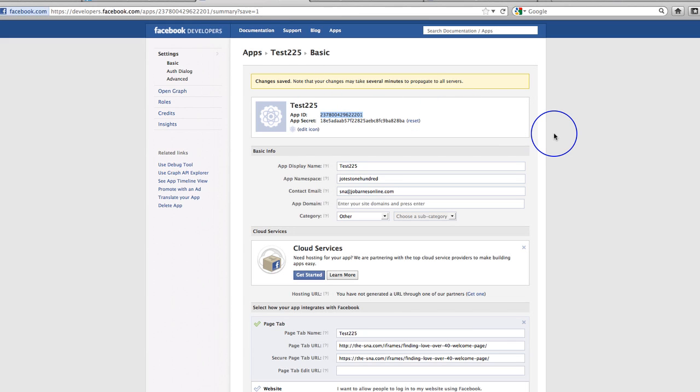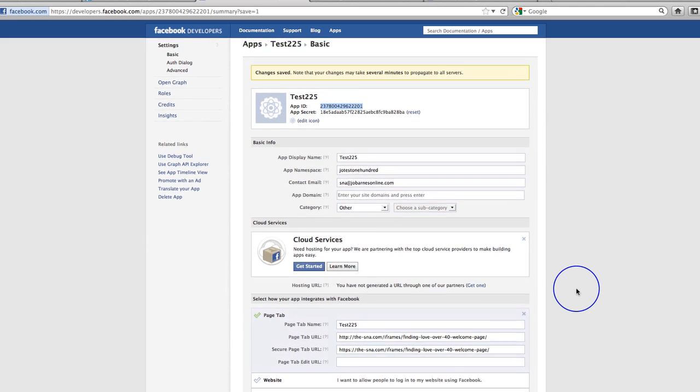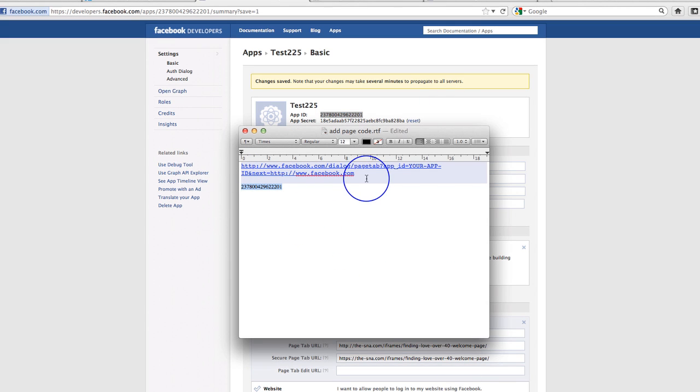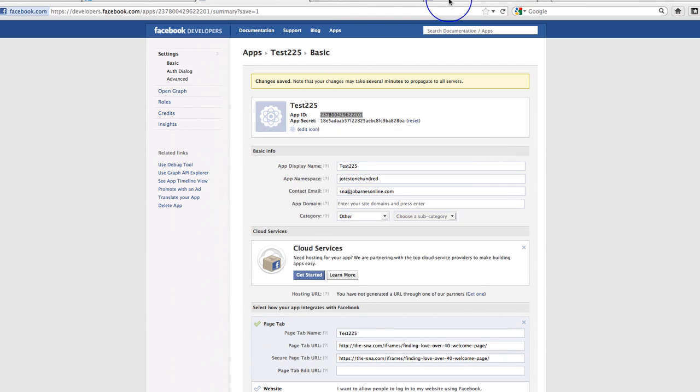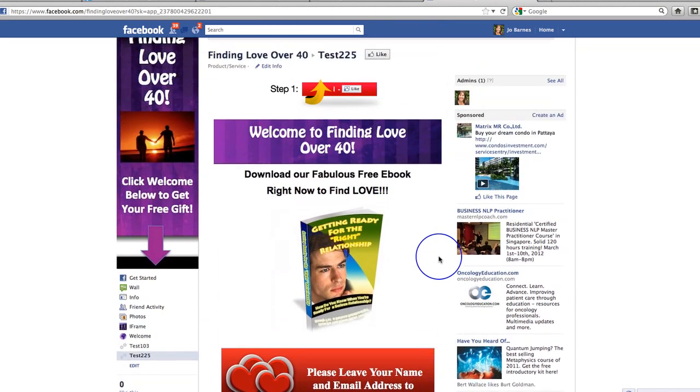So just back to this page here, you just simply put in all the information as you would any normal application, grab the app ID, place the URL that I'm going to put underneath this video into your browser address bar, add in the ID where it says your app ID. You just hover over that and replace that with the actual app ID. Click return, follow the on-screen instructions, and boom, your tab is added to your page.